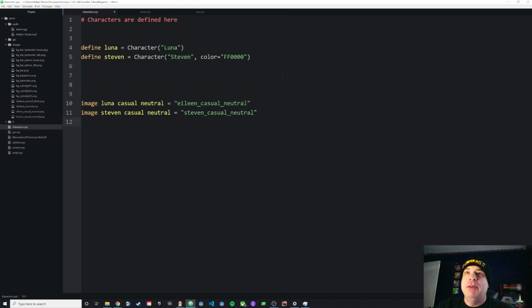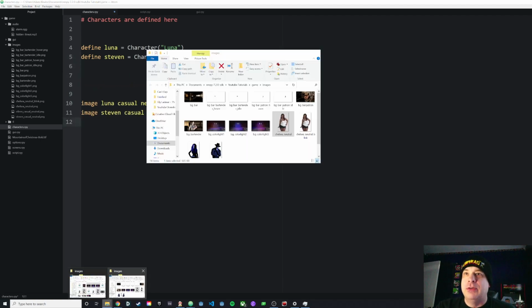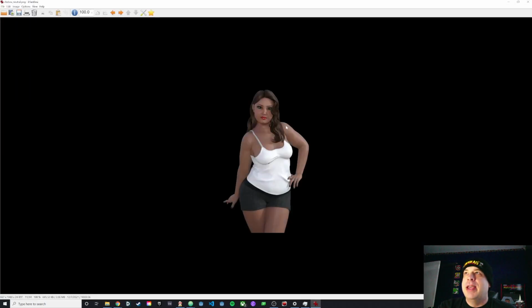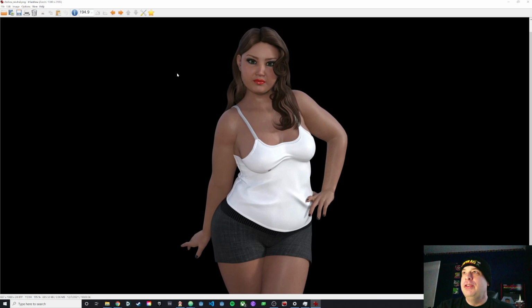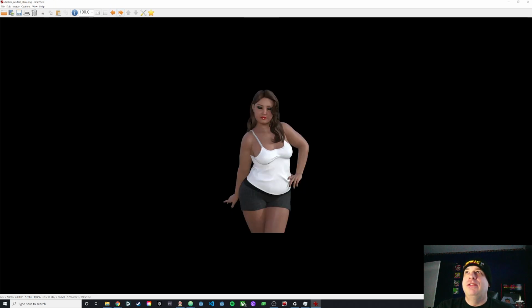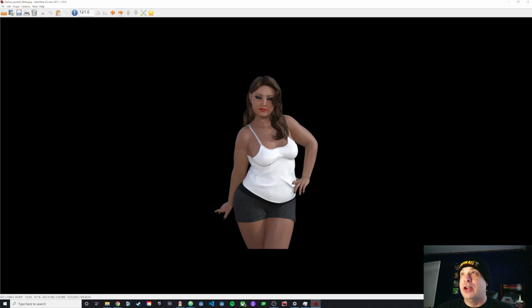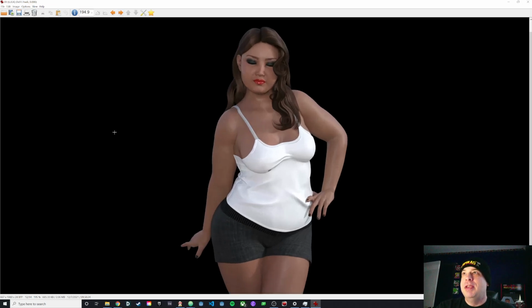And actually, let me show you the way that I have my files structured really quickly. So I've added a couple of new images to my image folder. I've created a new character named Chelsea. And so I have two different images. I have a Chelsea neutral. Let me see if I can zoom in on that. There we go. I've got a Chelsea neutral with eyes open. And then I've got a Chelsea neutral with eyes closed. And so that's going to be my blinking image.